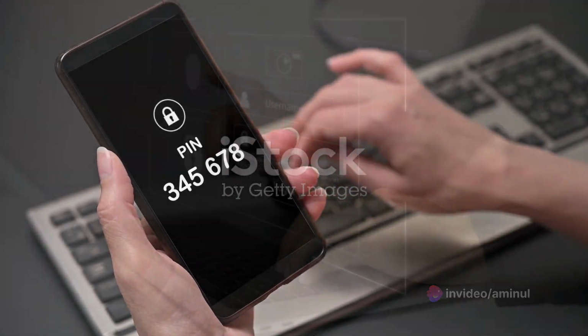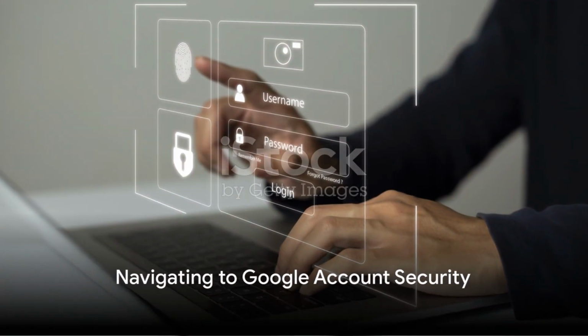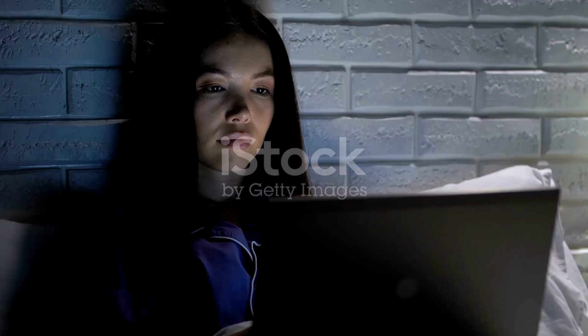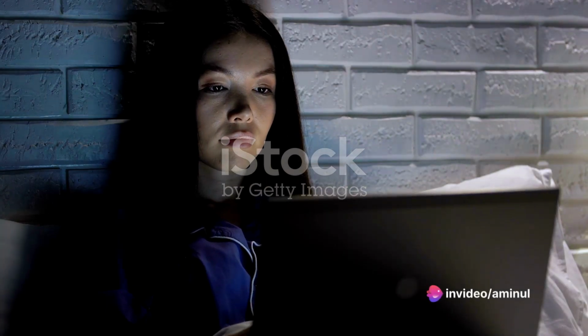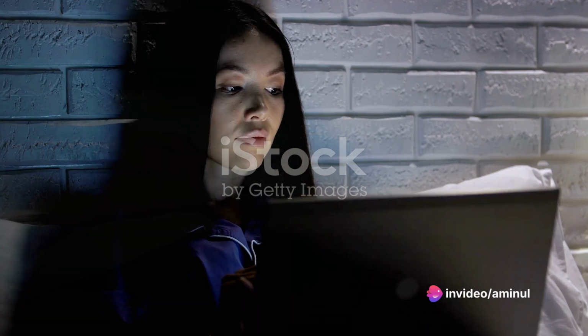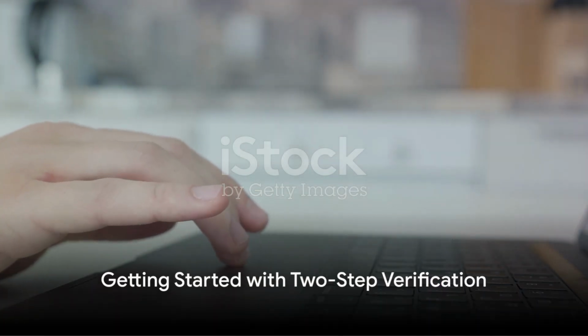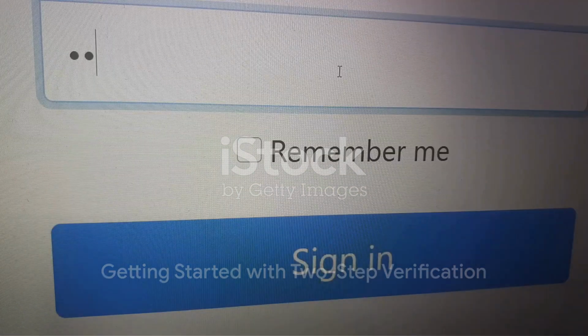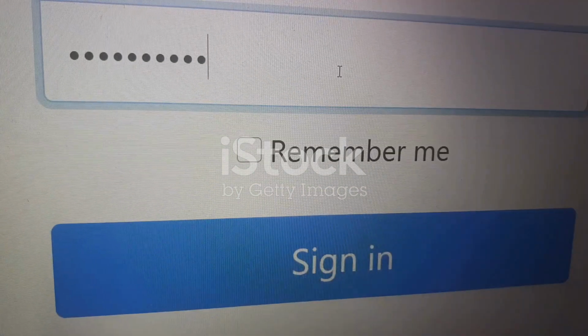Let's dive right in. First, navigate to your Google account. Once there, click on the Security tab found on the left navigation panel. Look for the Signing into Google section, where you'll find the two-step verification option. Click on it. Next, you'll need to click on Get Started. You'll be prompted to sign in to your Google account if you haven't already.